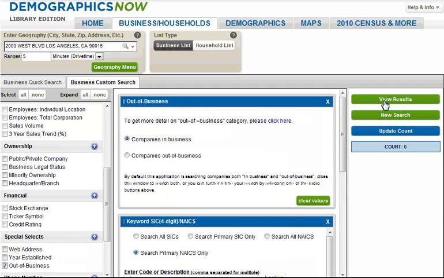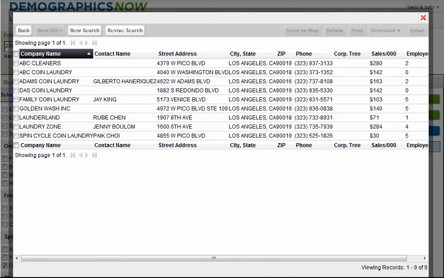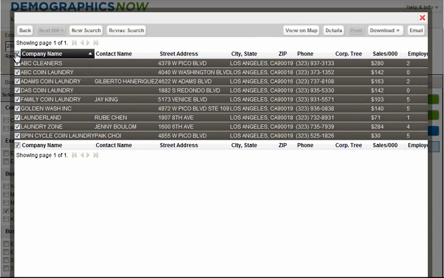We now click on View Results, and we have a list of businesses that are within 5 minutes drive time of our location and operate as coin-operated laundromats, our direct competition. If we want to map these locations, we simply select them all by clicking on the square button to the left of the company name heading, and then select View on Map.